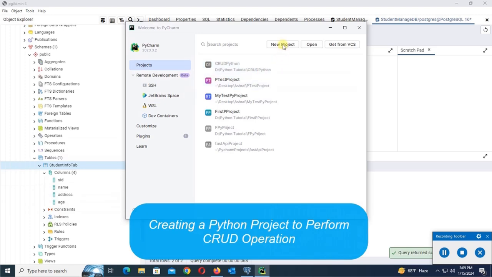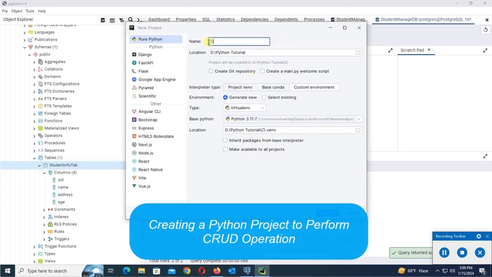Next tutorial is how to create a project to perform CRUD operations using Python.